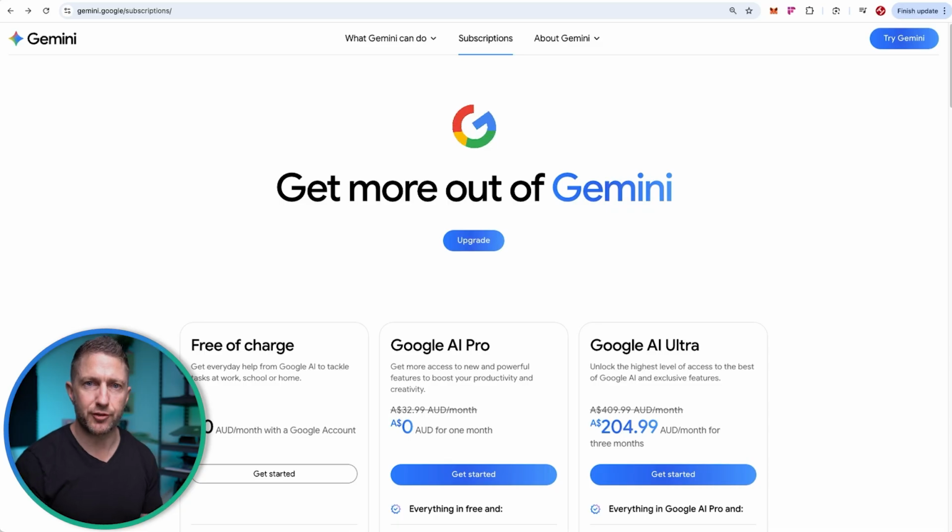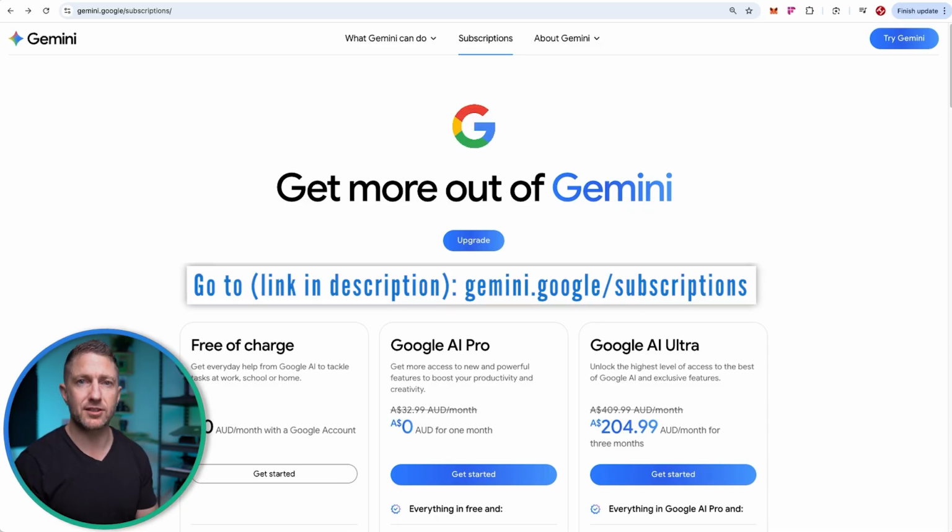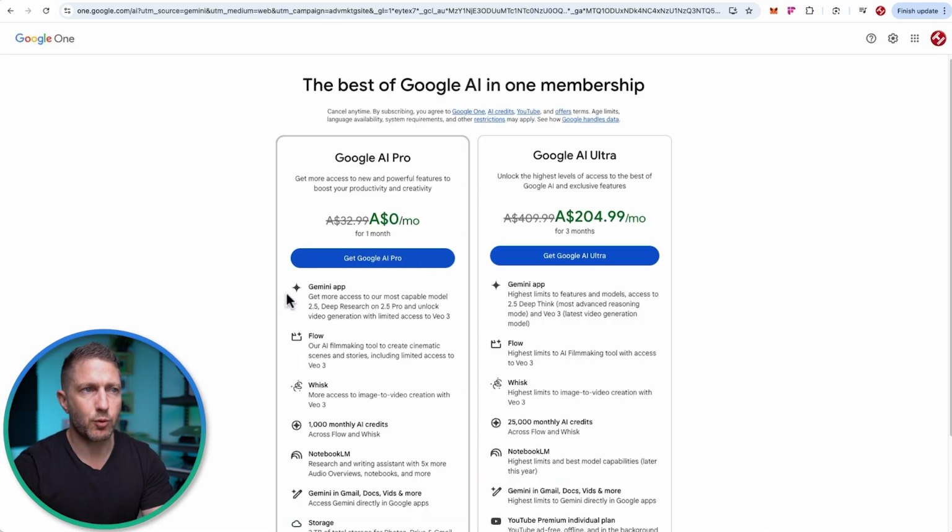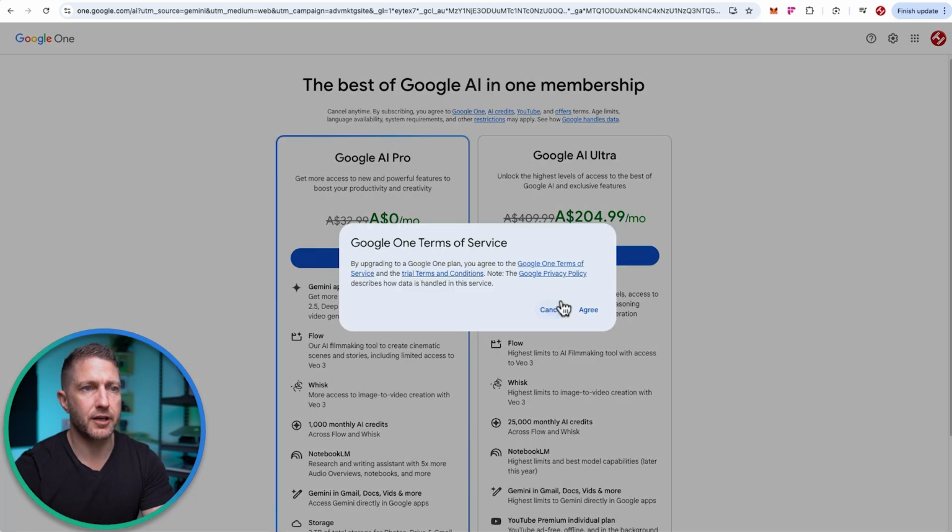To get Google VO 3 free unlimited, we'll access the Google AI Pro offer page. And you'll see here we can get 1 month free, and a bit later I'll show you how you can get this free unlimited and looping. So click get started, and on this page you can see what we get with Google AI Pro, a bunch of different things, but most importantly we can see we have VO 3 under Flow and Whisk. So let's go ahead and click get Google AI Pro free, agree to that.